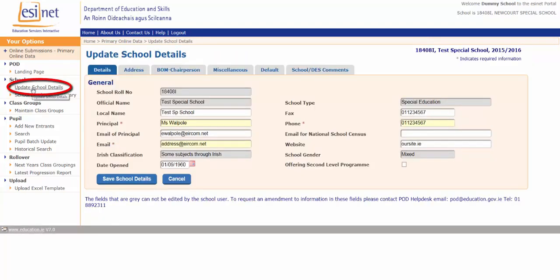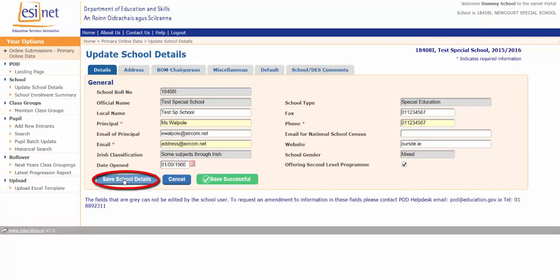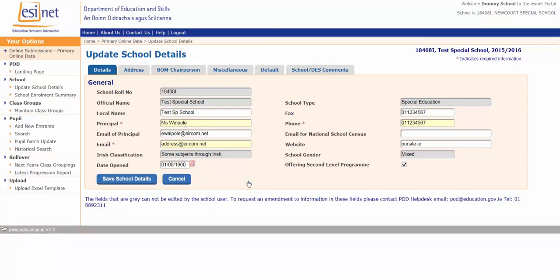This brings up your school details, and you'll notice on the right hand side of the page it says Offering Second Level Programme. If your school offers a second level programme to any of your pupils, please tick this. Then please click Save School Details. Notice the message that appears in green to indicate that the save has been successful. You are now ready to enter pupil information into POD.